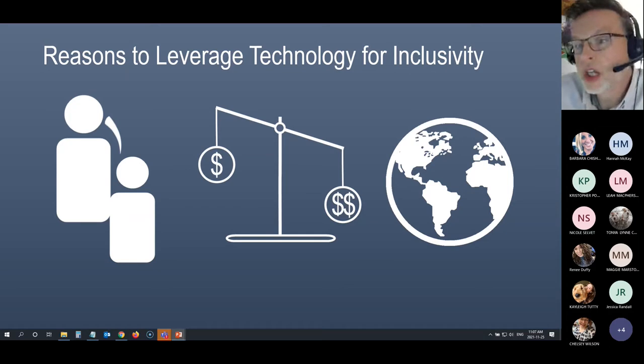The reasons why you want to leverage technology for inclusivity. I have personal reasons, you know, the unique needs of your children. There are financial, socioeconomic reasons why you want to leverage technology and keep inclusivity in mind when you're using technology. Some students may not have access to all the technologies that you want to use. Some of their parents may not have it. Some school districts may not have access to it. So you want to keep some basic principles in mind when choosing the technologies that you're going to use.